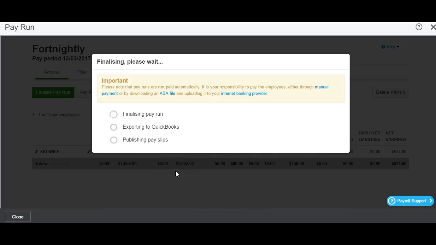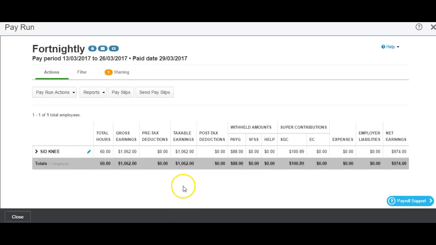By doing this, the pay run data in terms of wages payable and tax calculations are now going into the core accounting system. So we've finished the pay run. So now all we need to do is get the payslip ready.